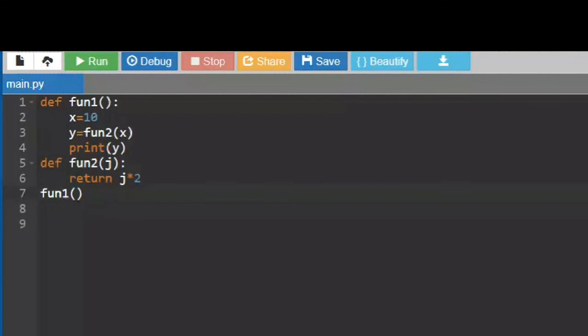The flow of execution is that first it will start with this particular call to function 1, or fun1. As soon as the fun1 call is made, the control jumps to line number 1. In line 1, this is the declaration and this is the body of the function. So I said x is equal to 10. This is a local variable to fun1. I'll discuss local and global variables later, but this x I have declared inside fun1.